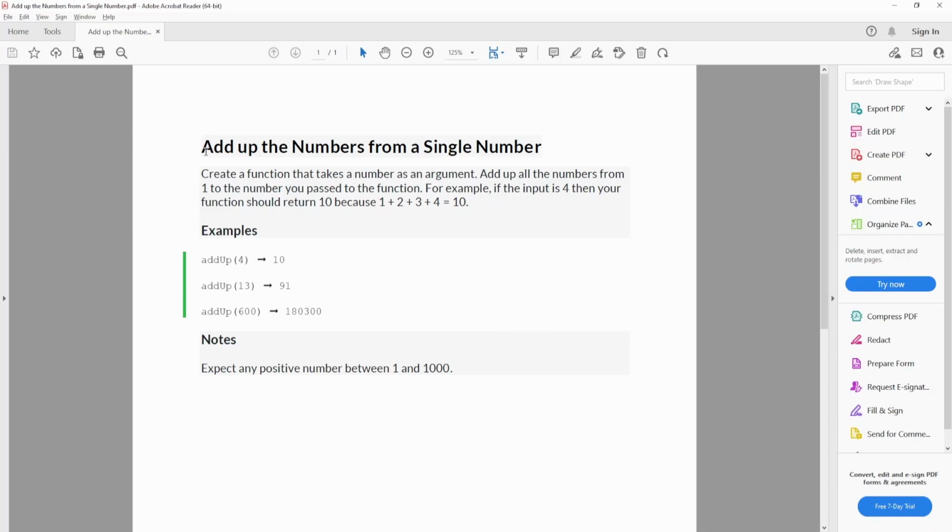Today's problem is to add up the numbers from a single number. Create a function that takes a number as an argument and adds up all the numbers from 1 to the number you pass to the function. For example, if your input is 4, then your function should return 10, because 1 plus 2 plus 3 plus 4 is equal to 10. Expect any positive numbers between 1 and 1000. So the number you are inputting must be positive and between 1 and 1000. So let's code it up.